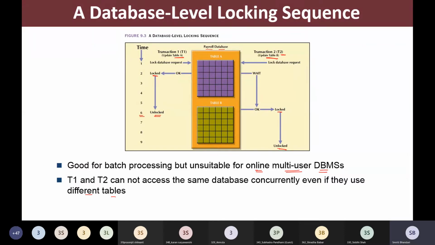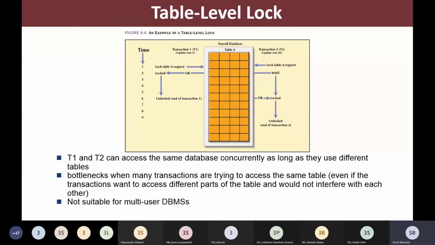The next level of granularity is table level locking. So what do we mean by that? See here, once again, we have the same database, the payroll database, and we have this table A. Transaction T1 wants to update some row, say row 5, and there is one more transaction T2 who wants to update row 30 of the same table.